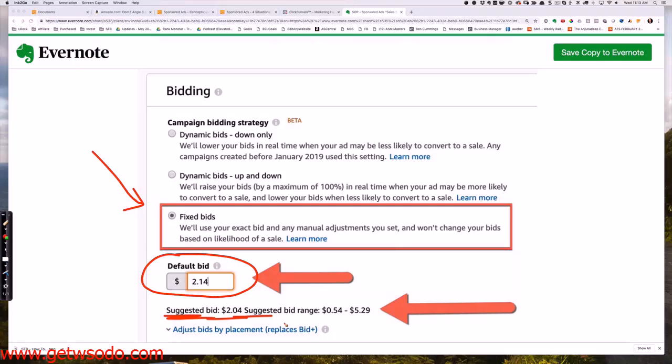So let's say that you have a Bluetooth speaker. As soon as you select that product as part of this campaign setup, all of a sudden it'll say, okay, based on how competitive or not competitive this product is, it's going to give you a suggested bid range. See, it says $0.54 to $5.29, but this is what we want to look at: $2.04. I always add some extra on top of that, and I always do an odd amount.